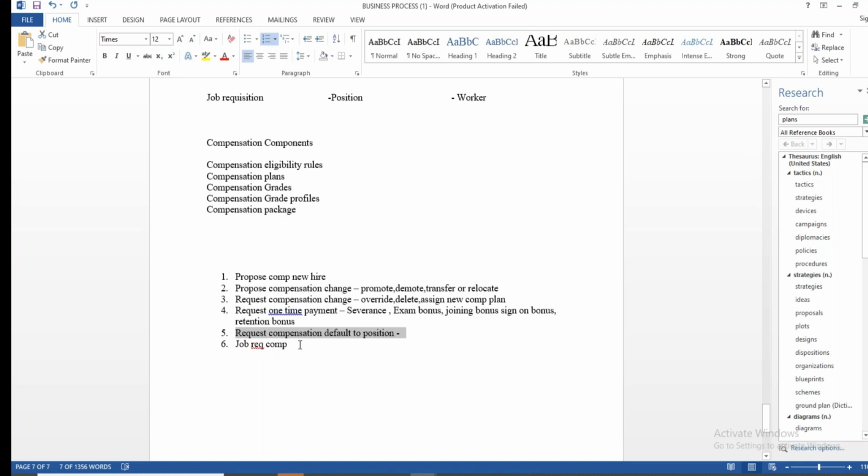Similarly, if you want to assign compensation to a job requisition, you can use request compensation to job requisition. Sorry, let me give it properly. Request compensation to position. Okay, I'm sorry, not for position, for job requisition. So this BP needs to be triggered.